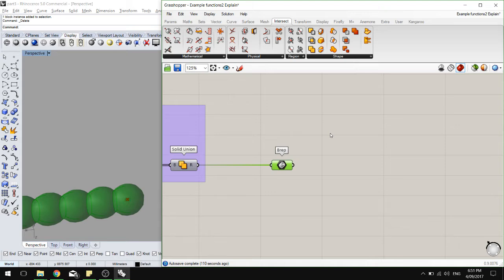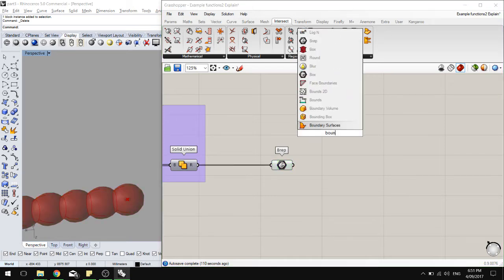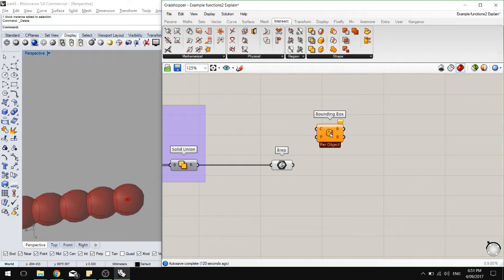What we're going to do is first of all figure out how big our entire object is, and we're just going to do that by using bounding box. So what bounding box does is it takes a series of objects.